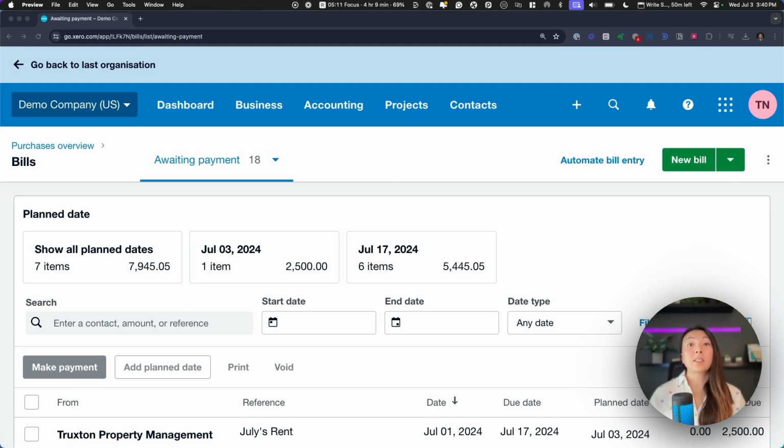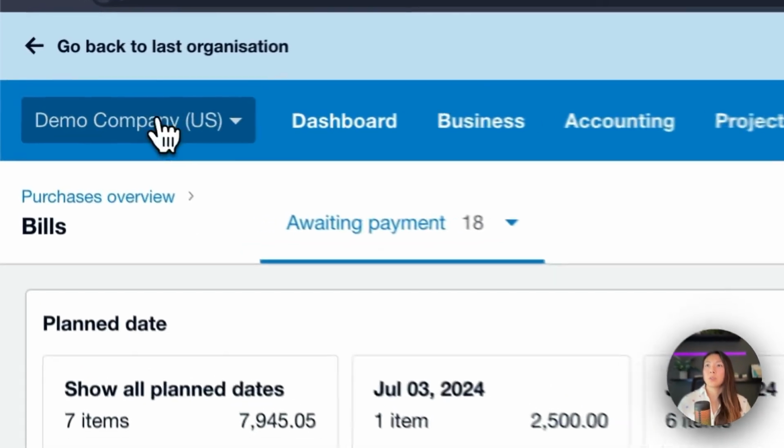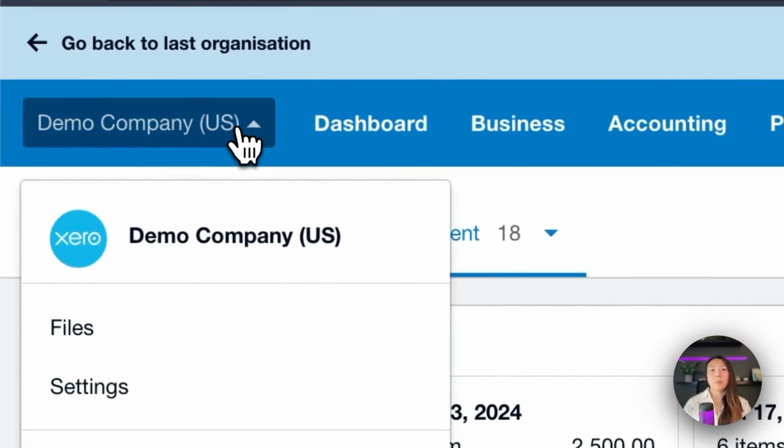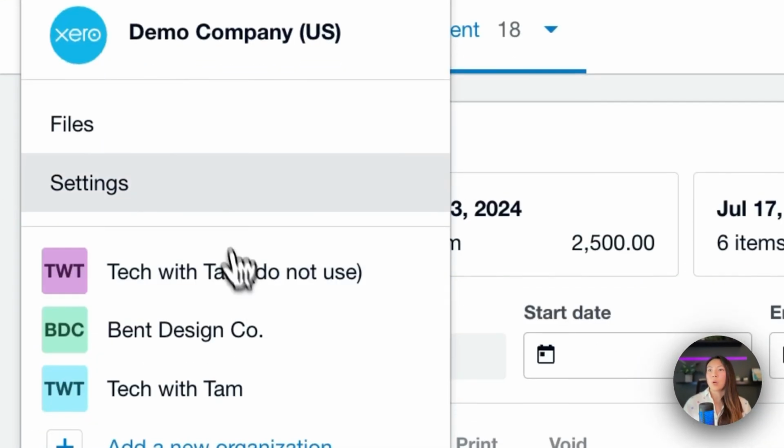Now, if we want to customize the check styles, we'll head over to the settings. So under demo company, the name of the company in Xero, we'll head over to settings.